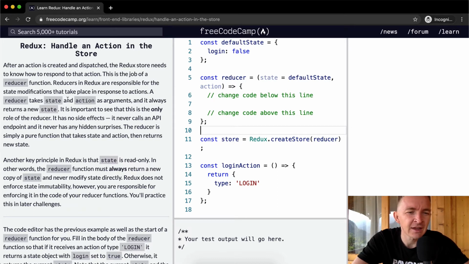A reducer takes state and action as arguments, and it always returns a new state. It is important to see that this is the only role of the reducer. It has no side effects. It never calls an API endpoint, and it never has any hidden surprises. The reducer is simply a pure function that takes state and action and returns a new state.